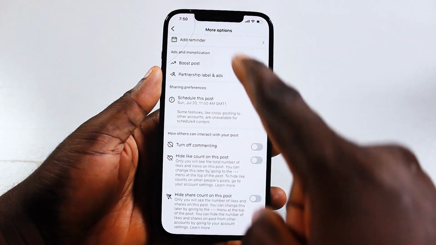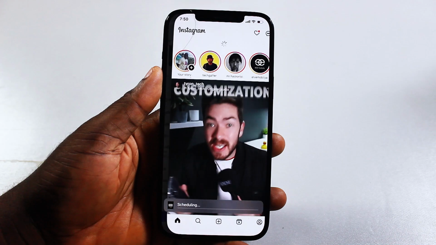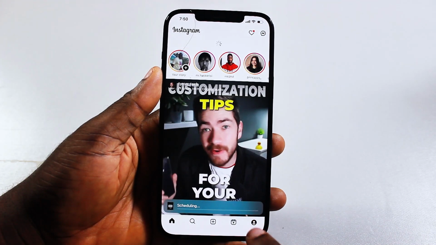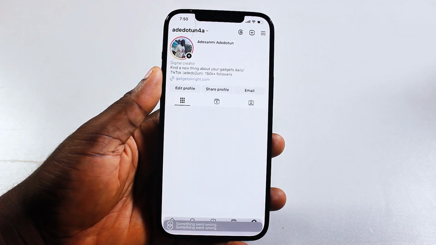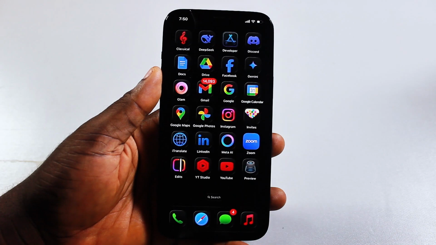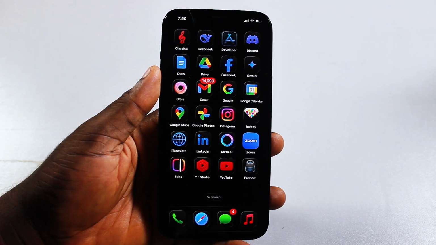Now go back. Now go ahead and click on share. Then it should say scheduling. Now this is going to help you to schedule the post on your Instagram. And that is it. So that is basically how to schedule posts on Instagram.